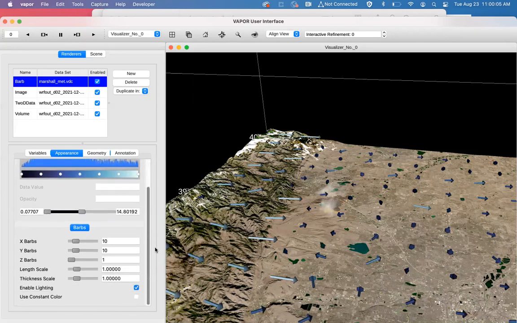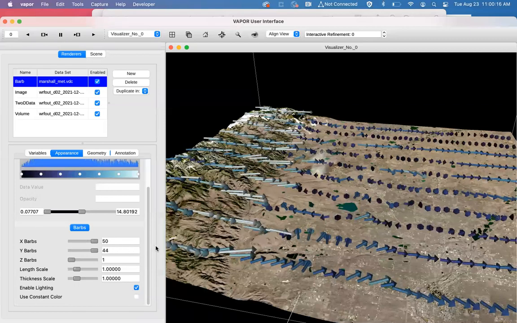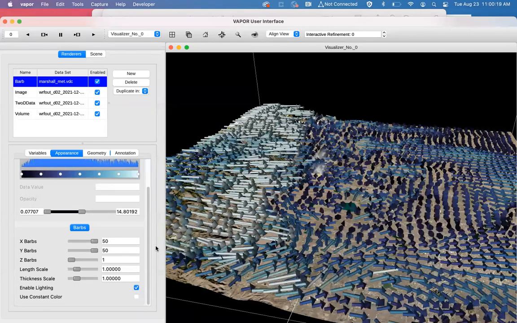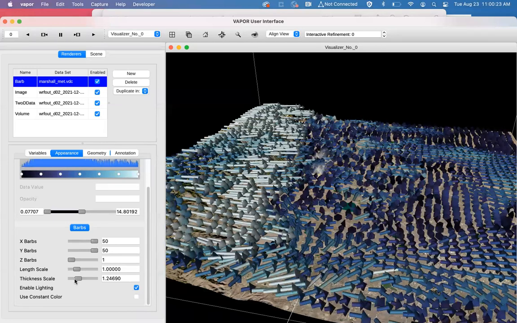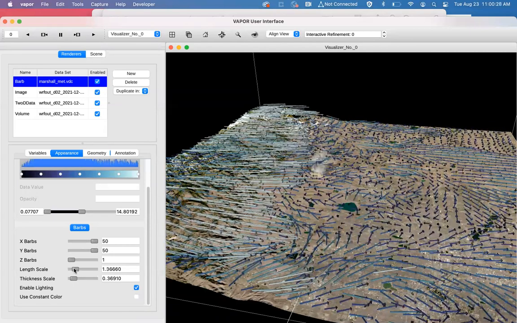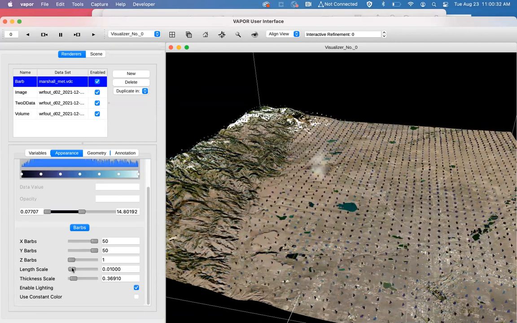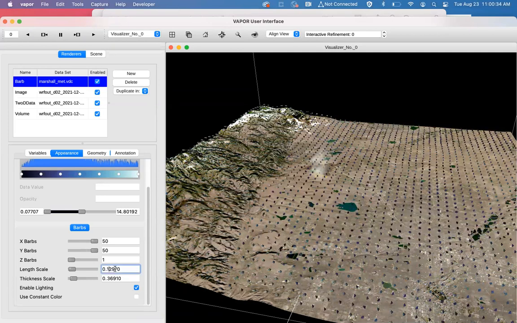I'm going to scroll down a little bit, and here I can control other settings for the Barb Renderer, like how many barbs are on the X, Y, and Z axes. So if I crank that up to 50, let's see how long this takes. If I crank this all the way up, you can see how busy it gets really quick. So one thing you can do is decrease the thickness with these controllers and the length scale to make them smaller. Well, that's probably too short. I don't know. Let's see. I'll just call this 0.2 for now.